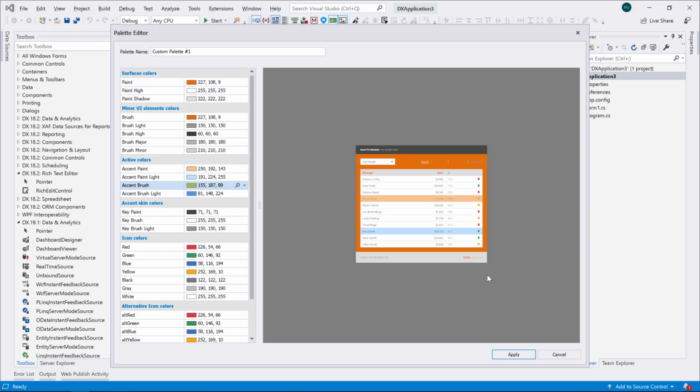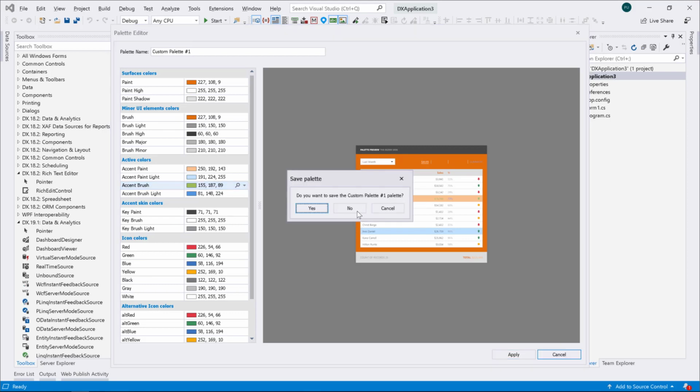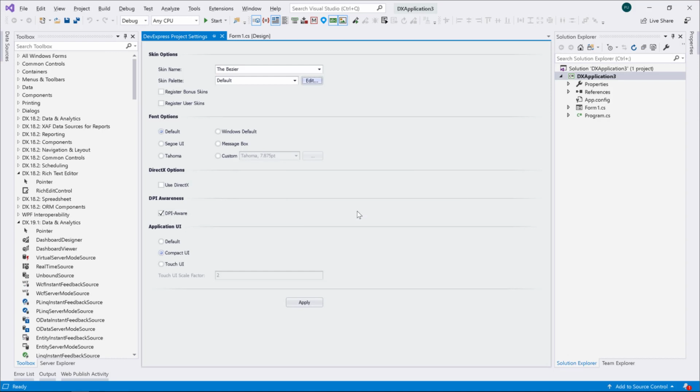So the point is you get to control every element of the palette directly inside your project. No more messing around.